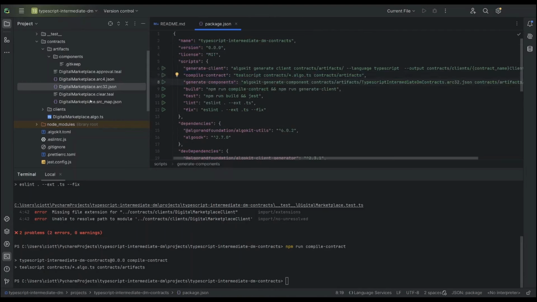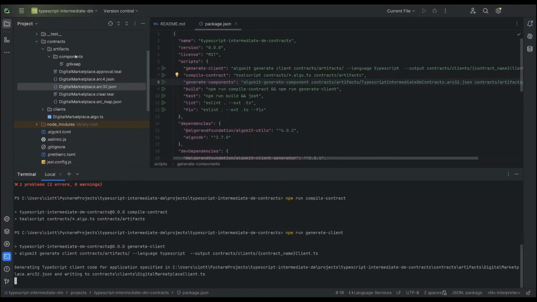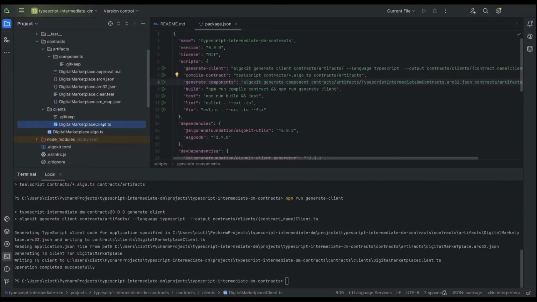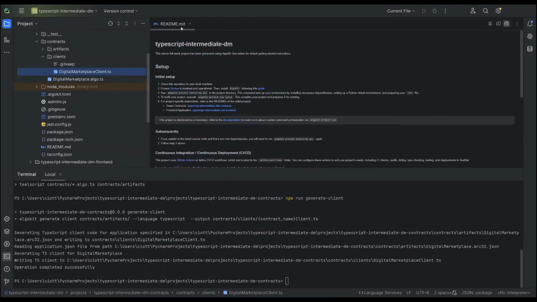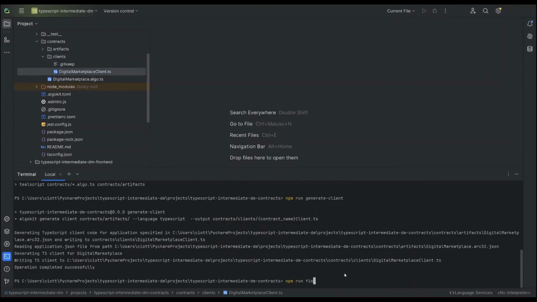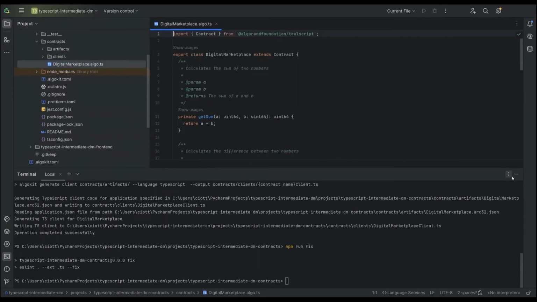Okay, so from these artifacts, we can generate clients for this contract. So npm run generate client. There you go. This is going to generate this client here, which we will be using. We have used the client in the beginner bootcamp, and we are going to do the same for the intermediate one. Once you generate the client for the first time and run npm run fix again, there are no more errors, because the previously wrong import errors are now resolved, since the client is actually created.